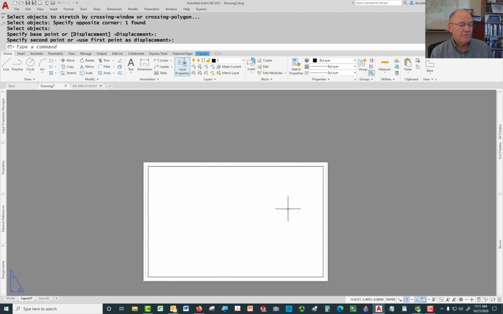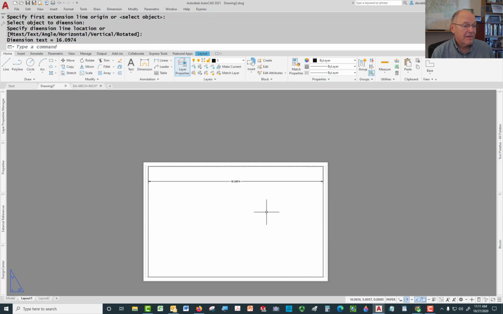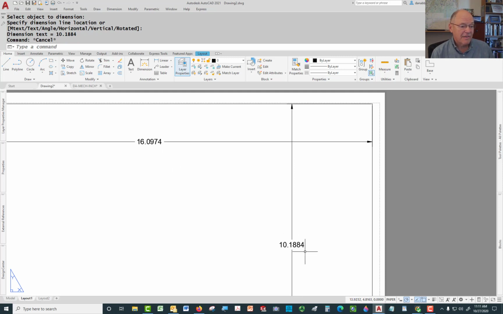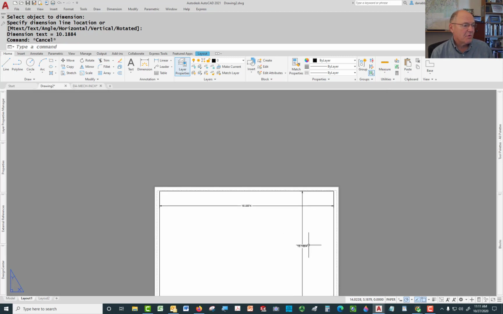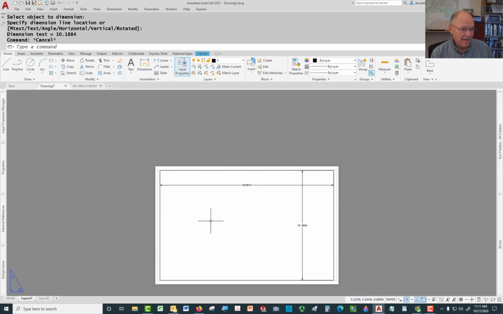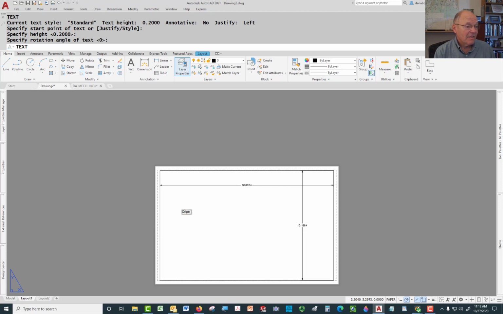So now I'm just going to put a dimension on here. Say how big is it from here to here, and how big is it from here to here. So you'll notice I've got 16 and a little more, and I've got 10 and about 1/8 of an inch more. I do want about a ½ inch border, so I'm going to call that 16 by 10. So what I know right now is that the origin of my title block, I want to make 0.25, 0, and that the size is going to be 16 by 10 inches.